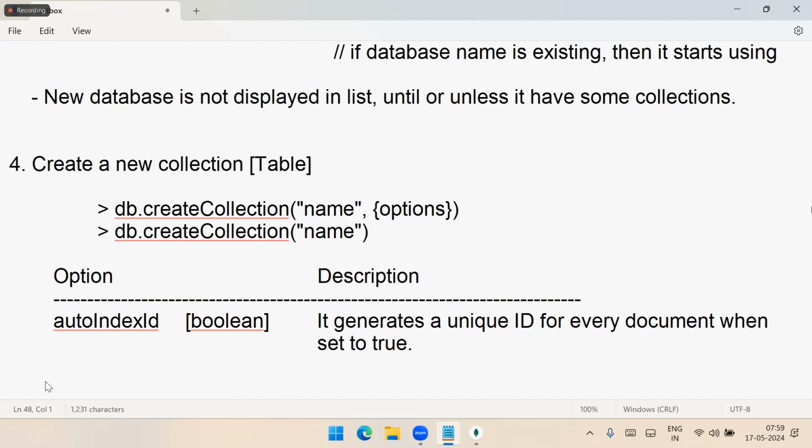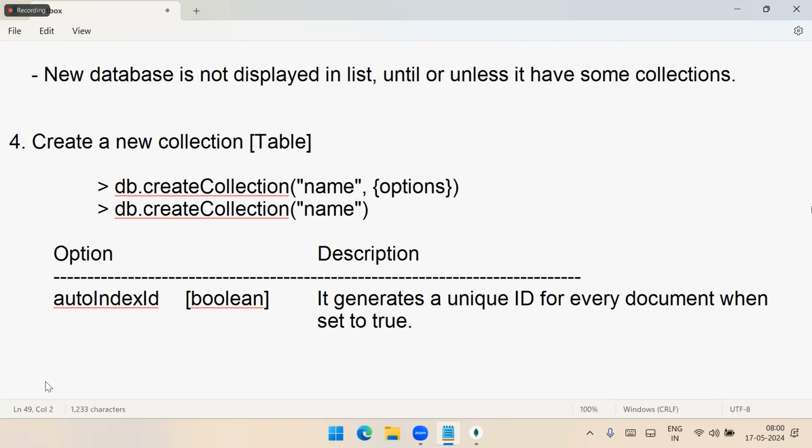And in MongoDB, the specialty is, if you set autoIndexId to true, for every record, an ID is automatically generated. If you want to create your own IDs, then you set it to false. By default, it is true. That means if you don't mention it, a unique ID will automatically be generated for every document. That is autoIndexId.